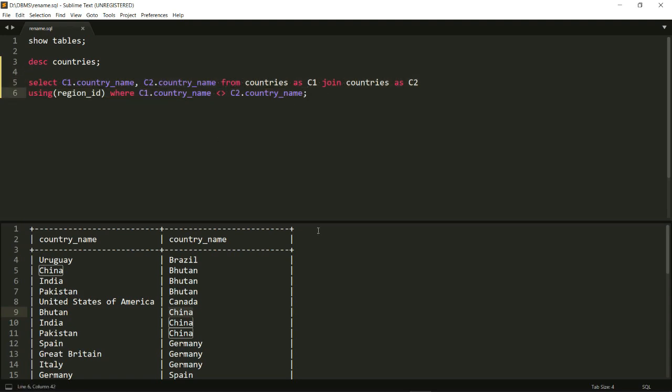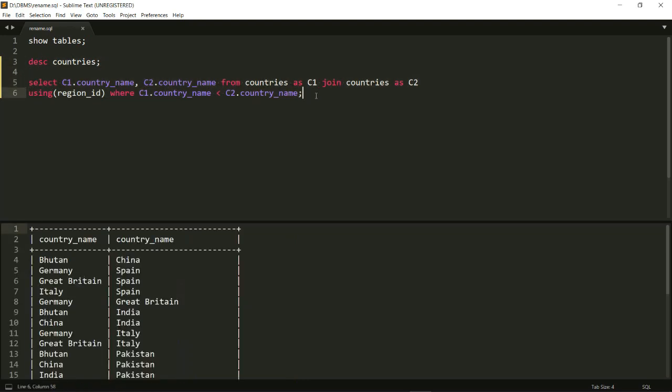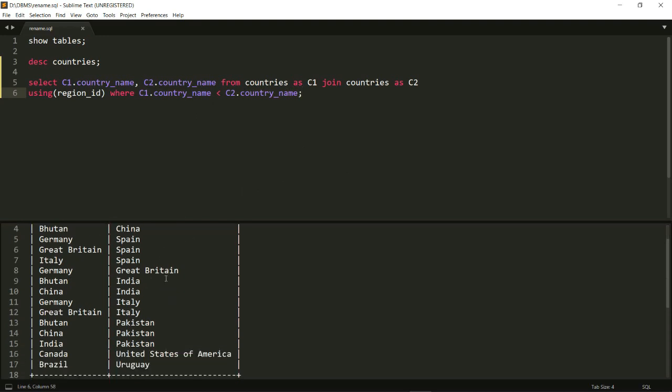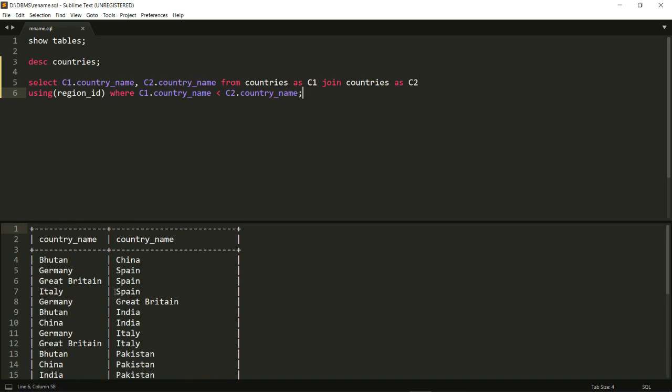So what I'll do is pretty simple. I just say c1 dot country name is less than c2 dot country name. If I run this now, it just gives me the rows where the country name here is less than the country name here. It doesn't really matter how it's doing this comparison, because this is going to hold only once. So I know that if it holds for Bhutan and China, it cannot hold for China and Bhutan. So basically I've got this table right now, and this is giving me the pairs of all countries in the same continent.